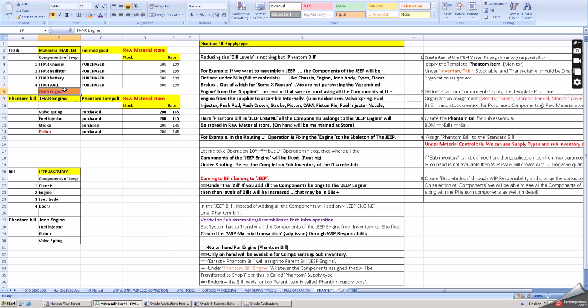And one more thing is, generally for a Thar engine there are n number of components or parts available. So if you want to define them, it's a huge task, in the sense the bill levels will be shown like 50s, 30s, 100s. It depends upon the number of parts available. We need to add each and everything to my standard bill.